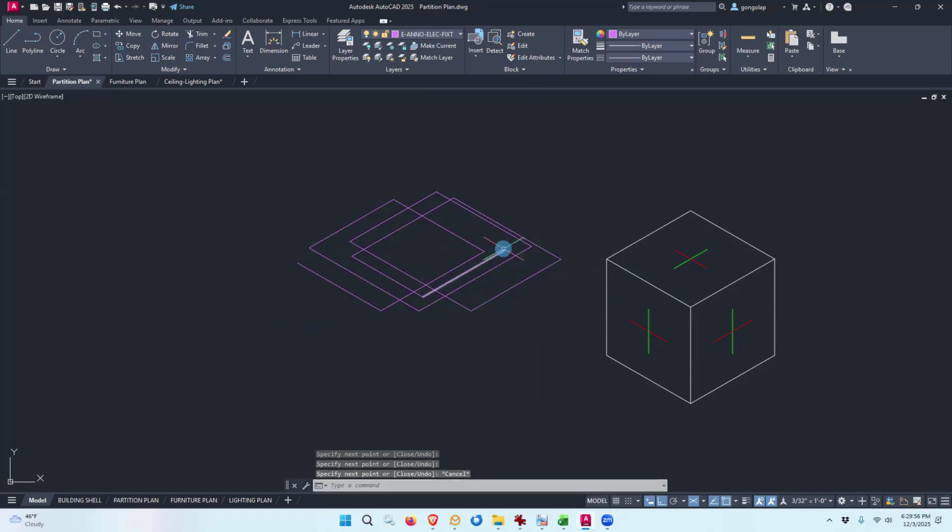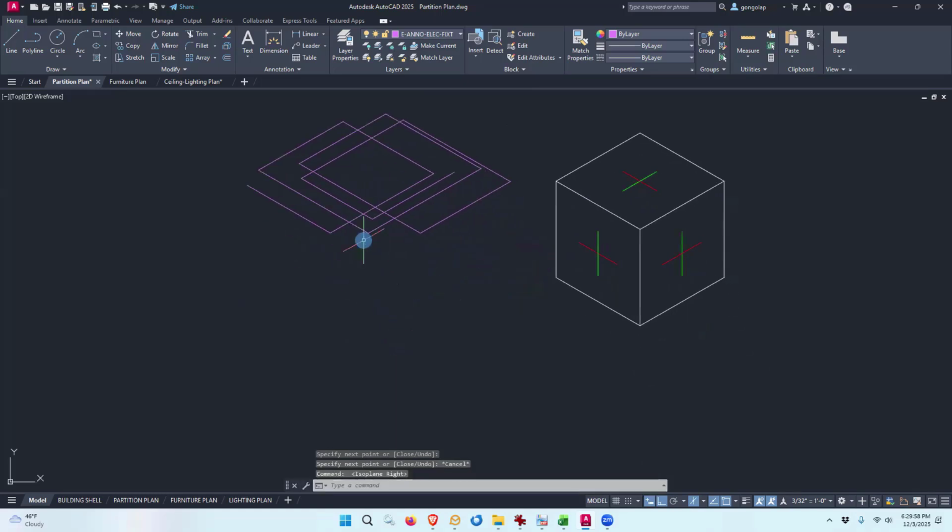Now, if I hit my F5, I'm in isoplane right. And if I start drawing, I am only drawing on the right side, and I can only draw lines that are going up at this 30-degree angle or straight up or straight down.